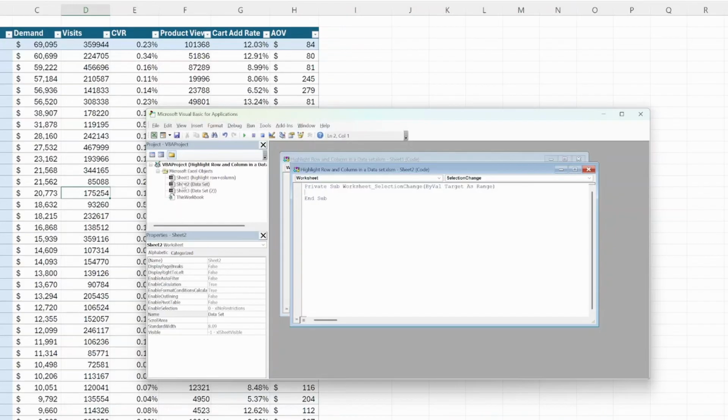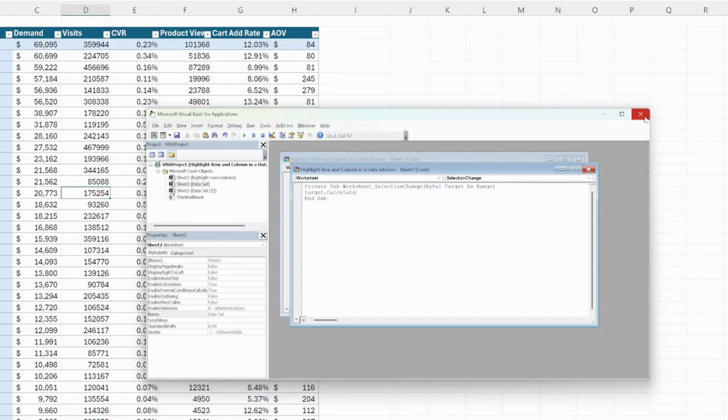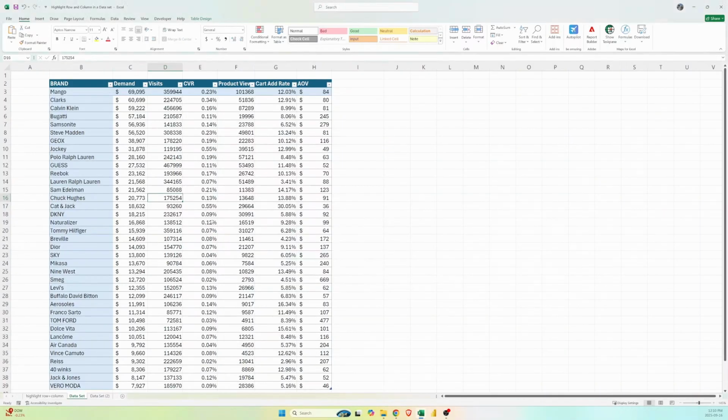Now we have to be on this sheet, Dataset, and select Worksheet from the drop-down. If it's not open for you, in the middle of the code, we type target.calculate, and that's it. We'll close. And what this does is it forces Excel to recalculate the conditional formatting every time we move the cursor to a new cell.